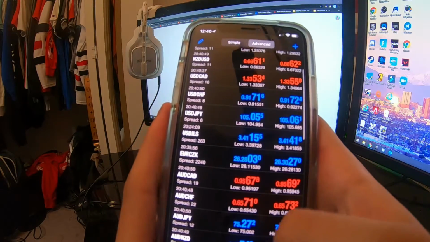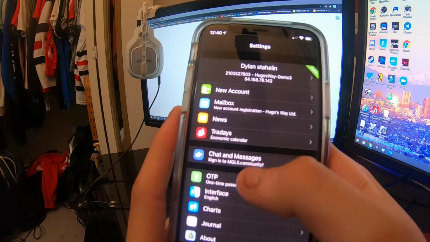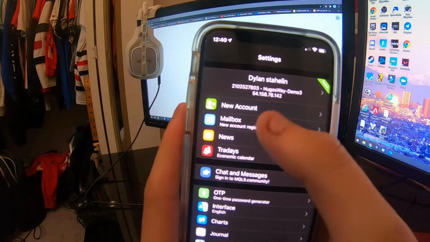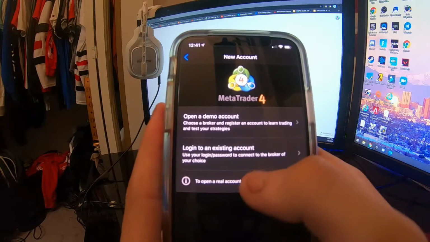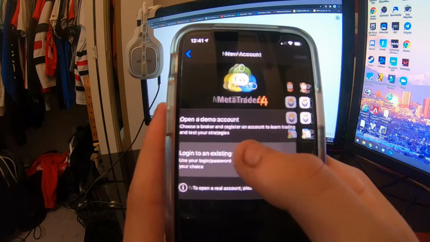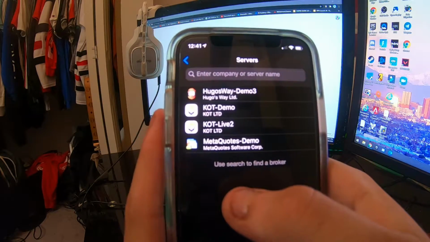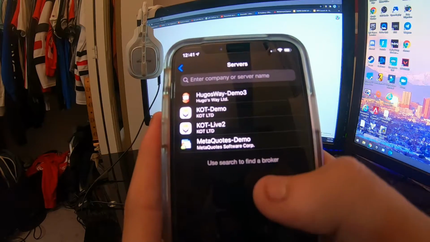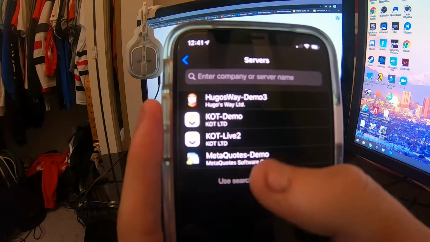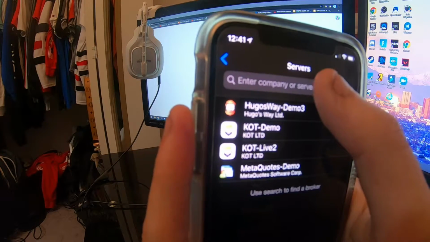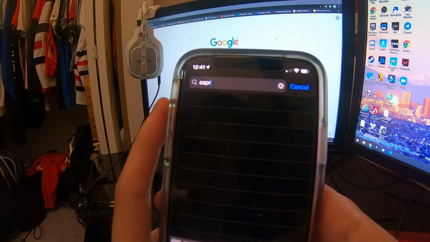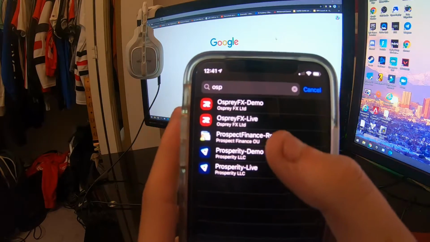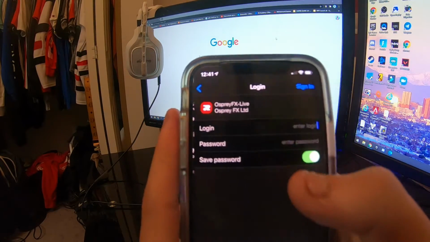So for your live account, it's basically the same exact concept. Go back to this main screen here. You would click on New Account. Instead of open a demo account, you do log into an existing account. So by this point, guys, I'm assuming you guys already have went through your broker, you signed up, and you have money on your wallet on your broker. So once you guys have all that, say for example, I went through Osprey. I would click Osprey Live.